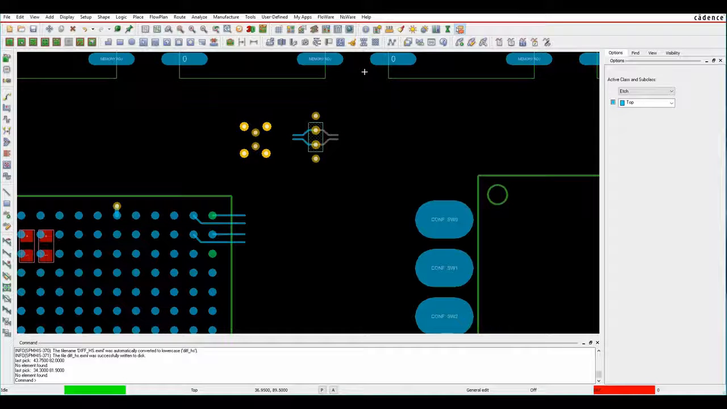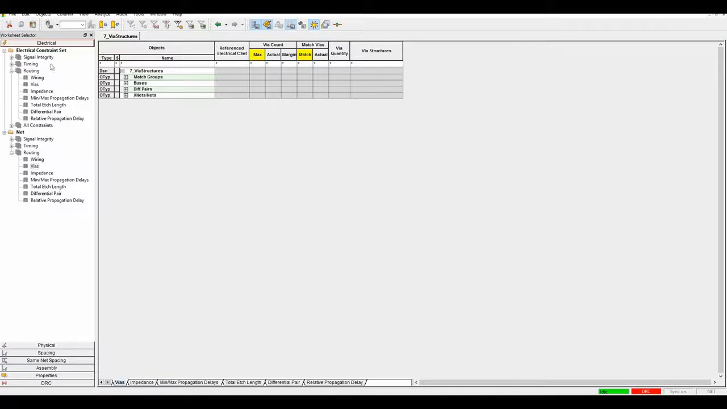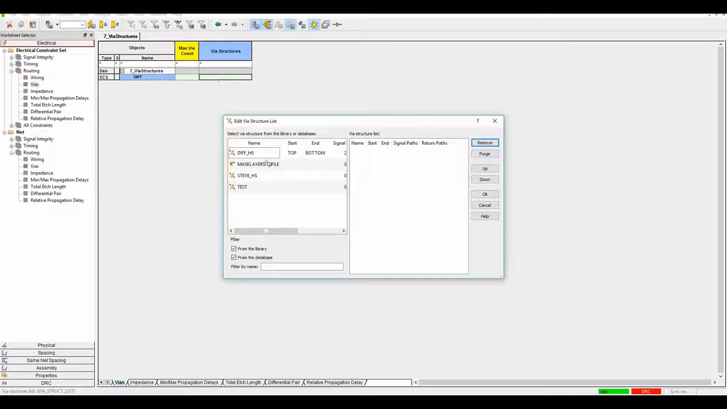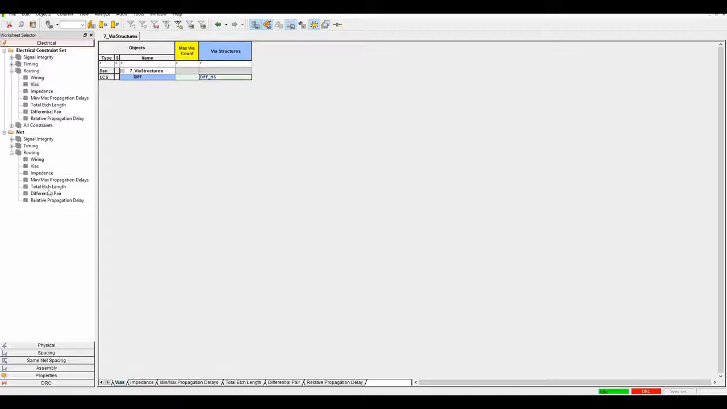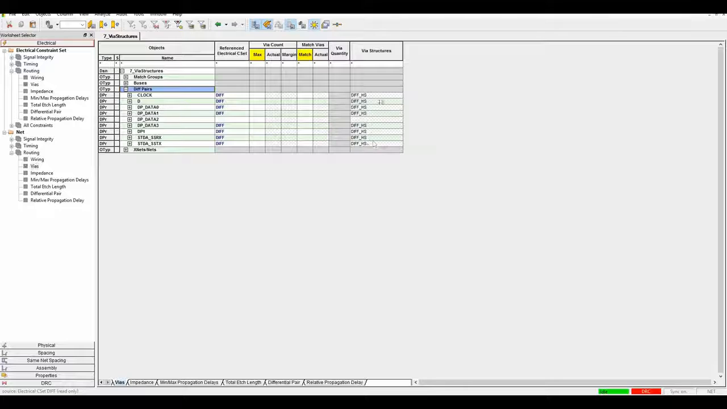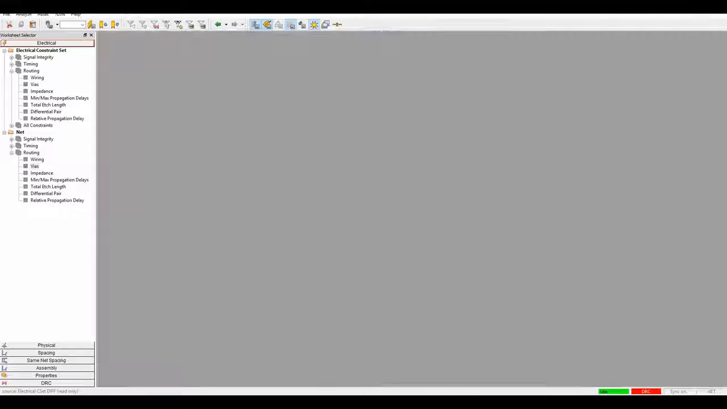But a slightly better way that came out in QIR2 of 17.2, which was hotfix 9, allows me to set something up in Constraint Manager. If I launch Constraint Manager, go to the electrical routing and vias rule set, I can then pick the via structure that I want to use. So in this example, the diff HS. We'll click OK. If I look at my vias now for my differential pairs, you can see that that via structure is assigned to that differential pair.